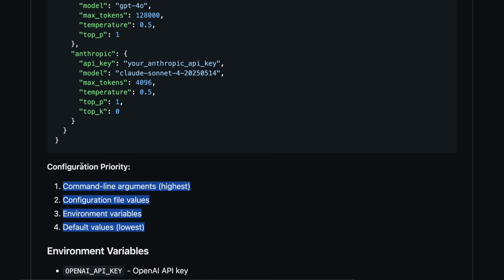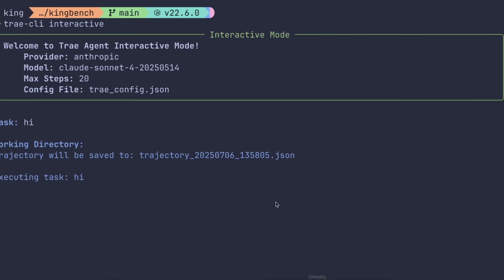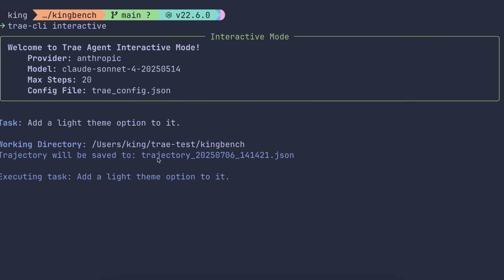Now, let's try it for a task as well. I have this King Bench app, and I'm going to ask it to add a light theme option to it, which is a task that I try to test with all the apps. As you can see, it goes ahead and tries to complete the task. It is pretty similar to how Claude Code and similar tools work, especially if you've used Trae before. Then you'll feel that it's mostly the same.